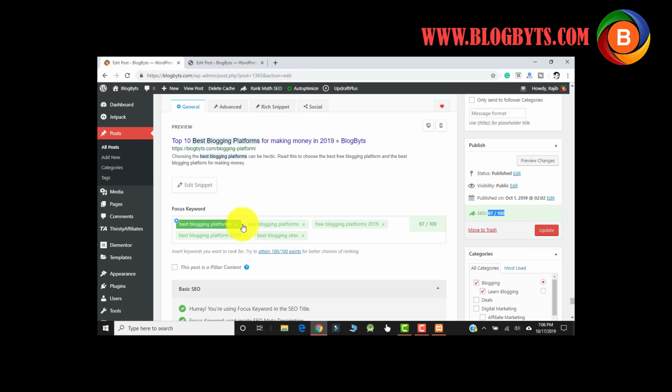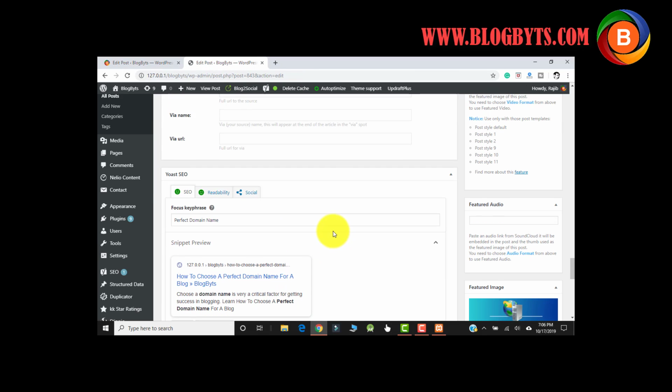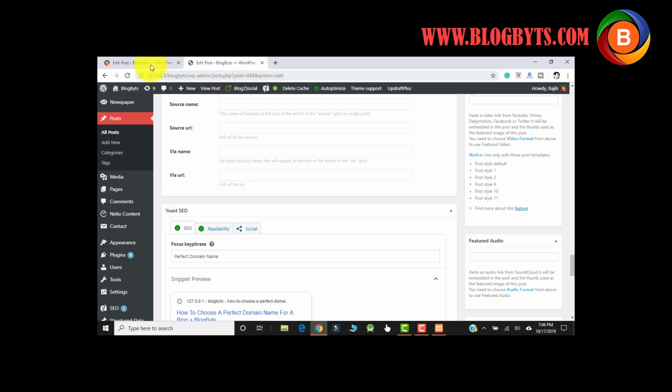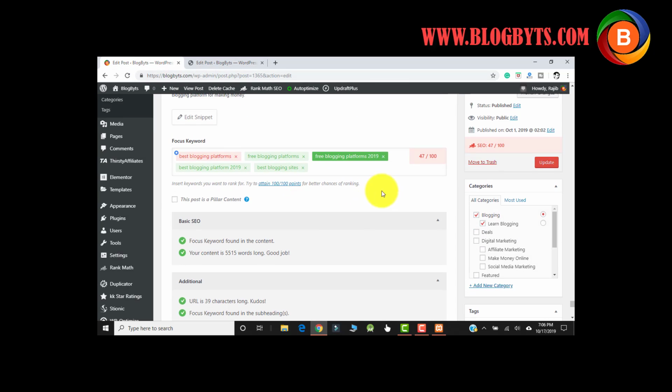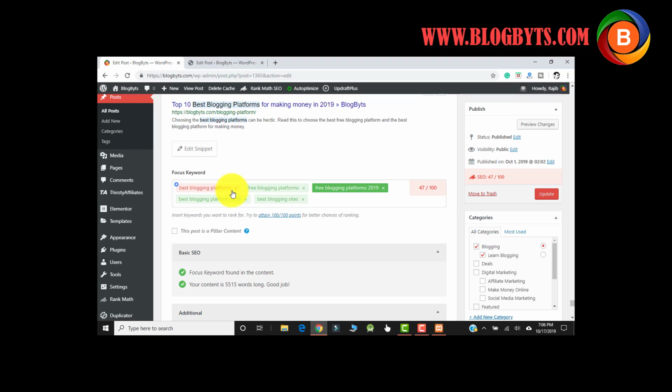As you can see, I have added 5 keywords. For this keyword the score is 87. If you click on this keyword, the score is 47. So for each and every focus keyword, it will give a score. But in the case of Yoast, you can have only one focus keyword. Now how to improve the score based on the focus keyword and the content is a different topic. So I'm going to make another video on how to optimize your WordPress post content so that you can have a good score in Rank Math.